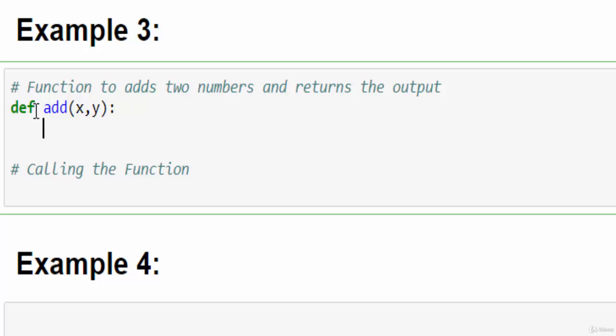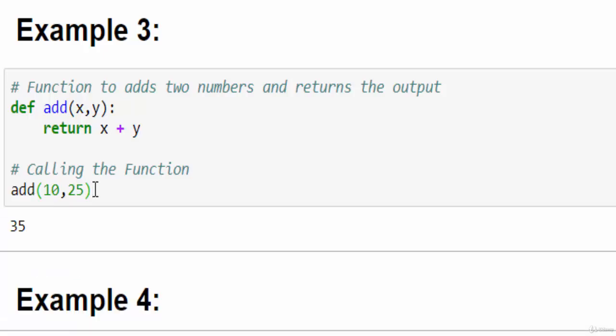In order to return the value, we have to use the keyword return. It's very easy to remember. Return x plus y. This particular line will do the calculation and return the value. The next step, how to call this function. For that, we know very well, function name, and within the parenthesis you have to give the input values. 10, 25. Just execute the program. The output is 35. This is how we have to implement the function with a return statement.